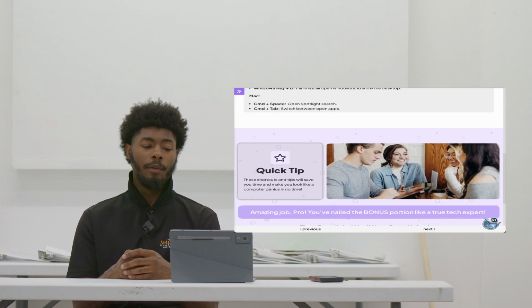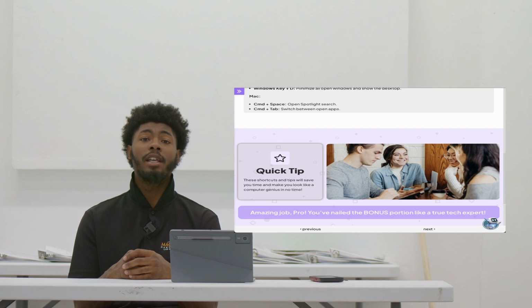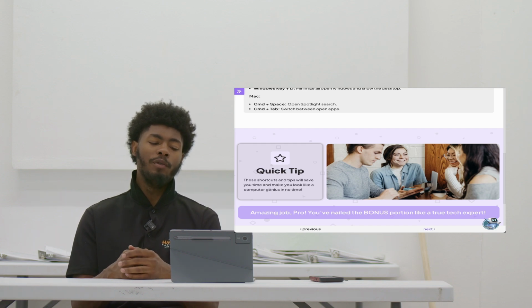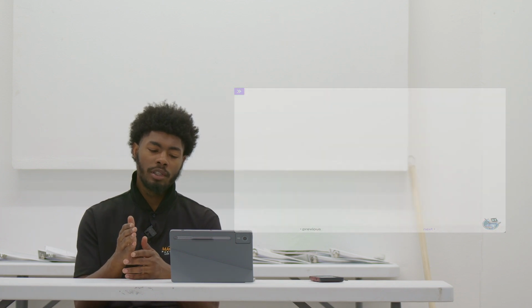Quick tip. These shortcuts and tips will save you time and make you look like a computer genius in no time. Amazing job! You've nailed the bonus portion like a true tech expert.